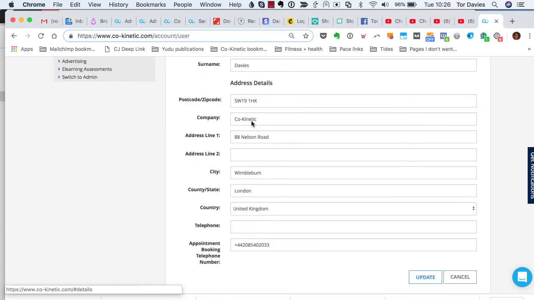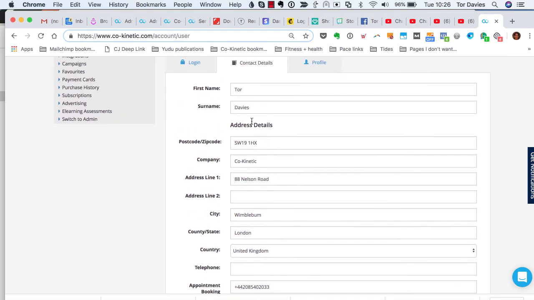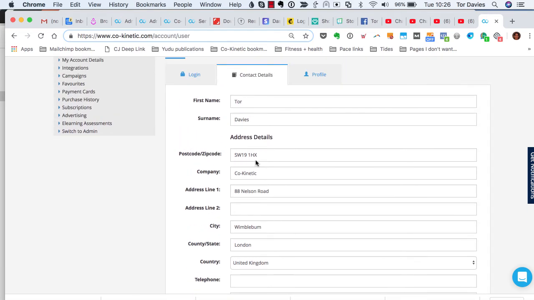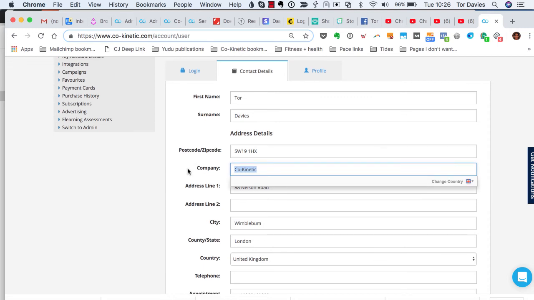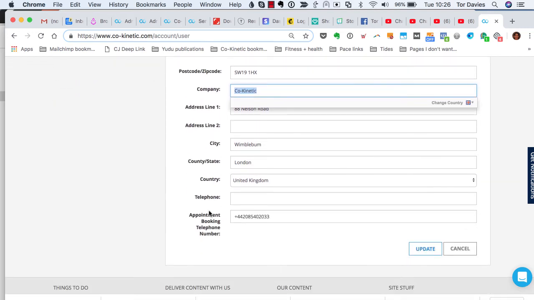Contact details, you just need to make sure that your contact details are in here, company name being the specific one because that's one of the merge fields. You also need that in place to integrate with MailChimp as well. Actually, it doesn't matter what the company name is, but from your point of view you need to make it something that obviously you want your clients to see.